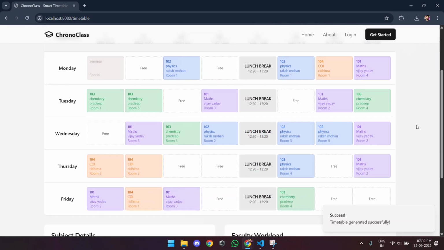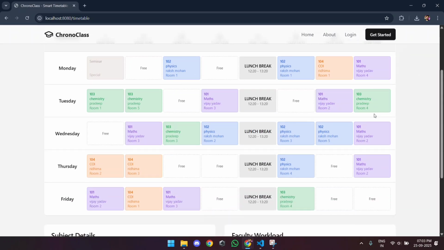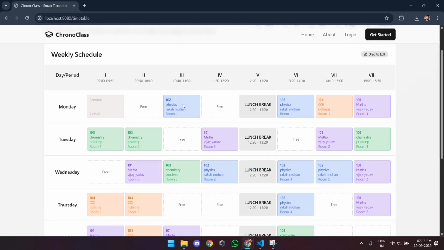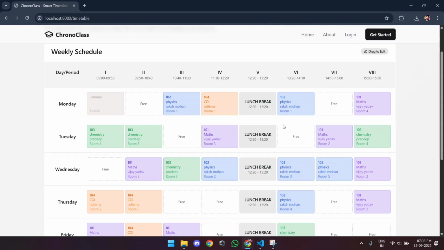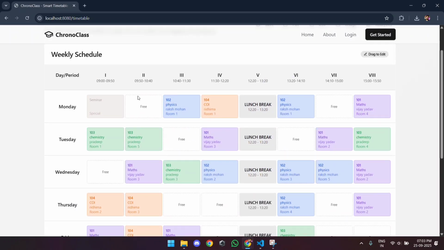Firstly, all the subjects are differently colored, so it is easier to visualize. Next, you can see right here that we can drag and drop all the subjects like this. This is again one of our USPs that we have implemented, the drag and drop facility. If you drag it onto a subject, it will automatically interchange. This makes customizing the timetable easier.